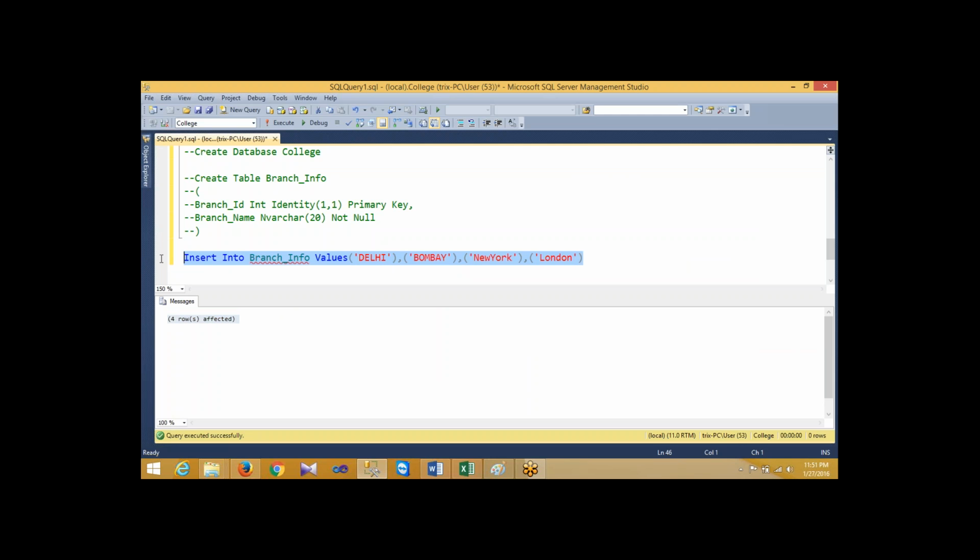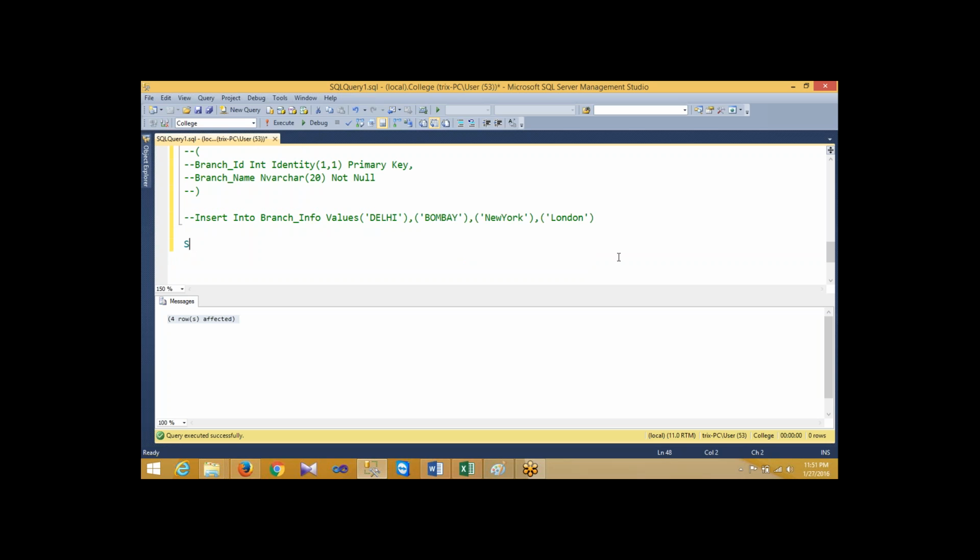Let me check what rows are inserted in this table. Select star from table name is the syntax which we use to check what records are inserted here. Select star from branch info. If you select this, see here, you will be able to see the data. And there is no case sensitive difference. We can use uppercase or lowercase here. It will work fine.